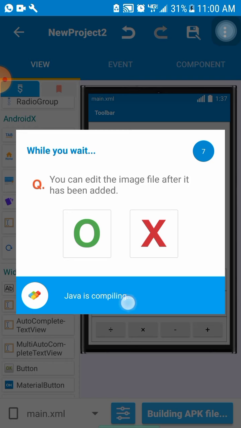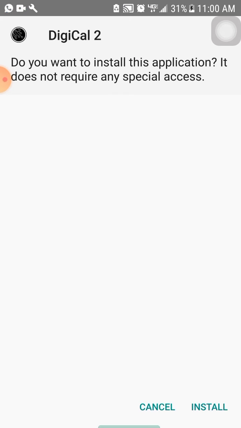Meanwhile, as it's compiling, you see there are some questions and answers here. It says you can edit the image. So my phone is already done. So from here now, you just install the app.